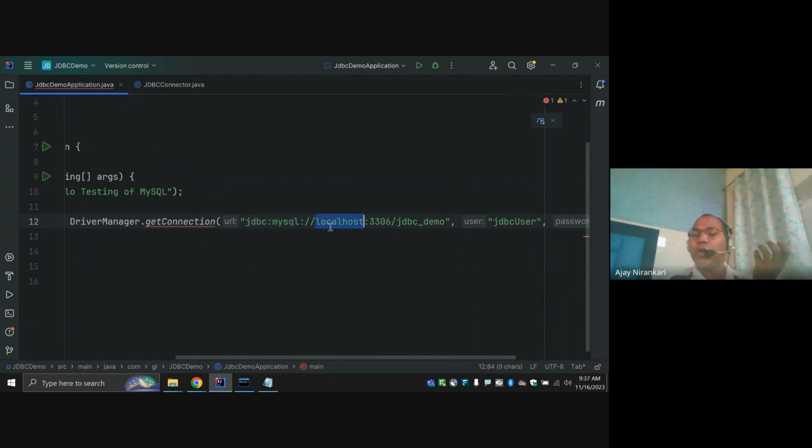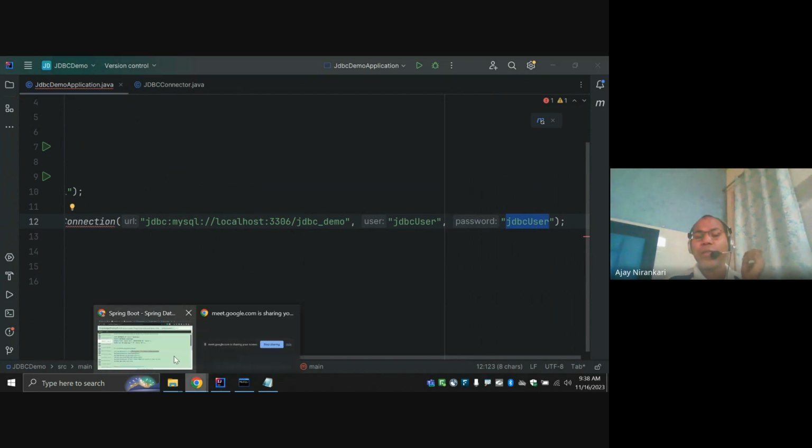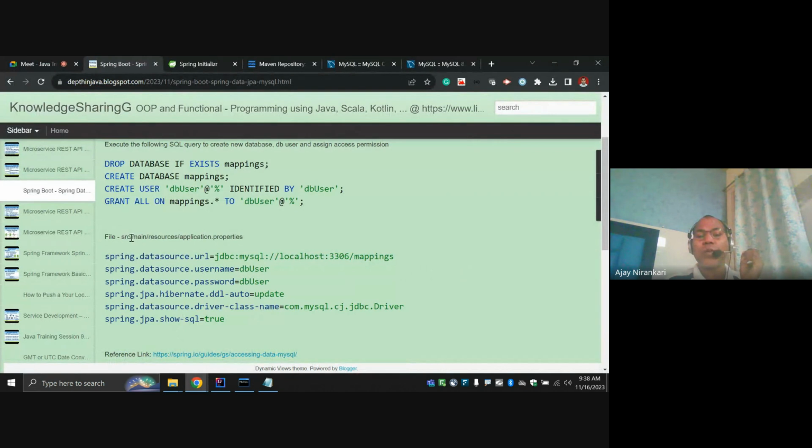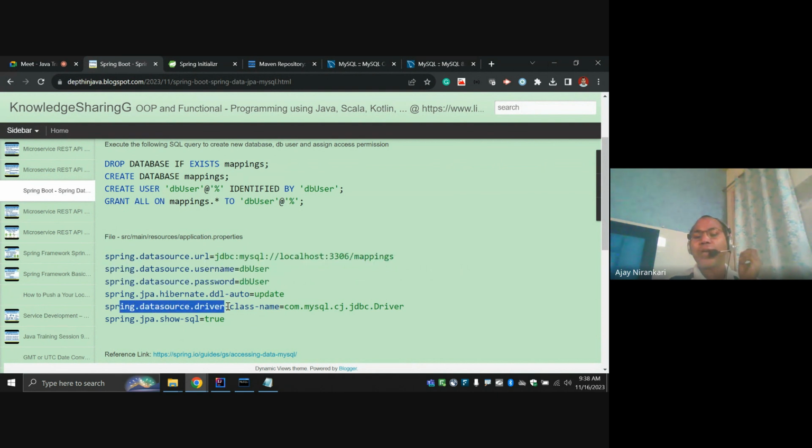This is the local host, or your machine where the MySQL server is installed. This is the port number. This is the database name. This is the username, and this is the password. It's clear. When you pass this information, notice in a Spring Boot application in microservices we give this in the application properties, right? Username, password, each and everything is mentioned here. And notice here your driver class name is passed as the driver.